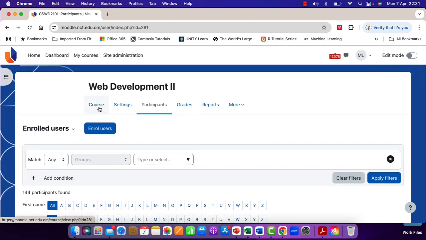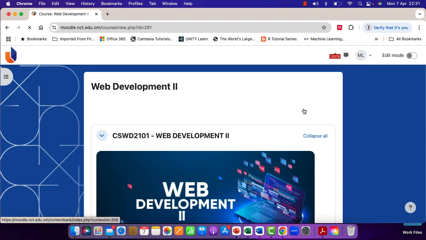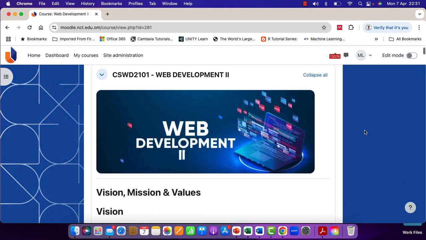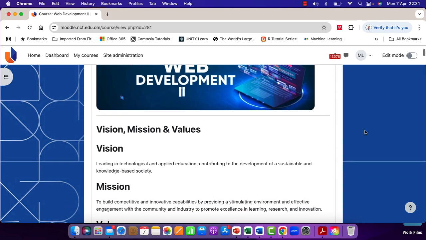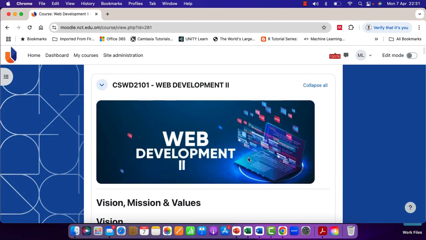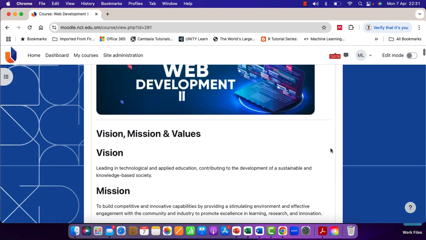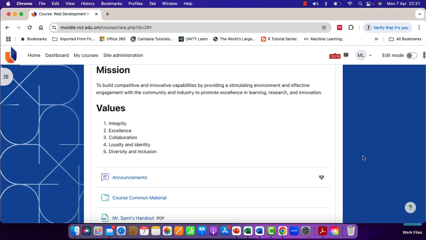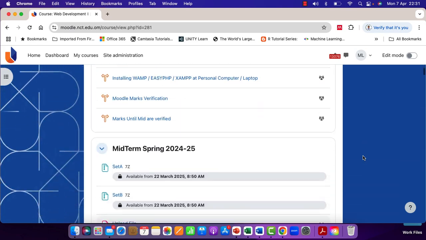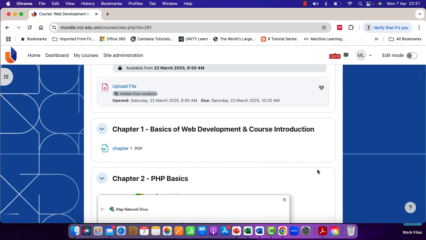So I will go back to the main page of the course, and as a teacher, you are able to see all the sections and all the parts of the Moodle course page. So I can see the cover page, the vision, mission, and values, and the different sections, lecturers, information, surveys, as well as the common materials.